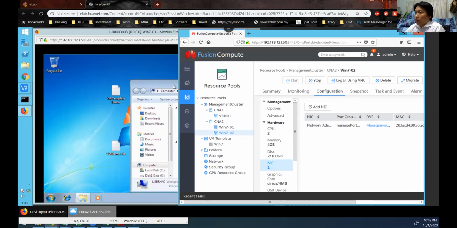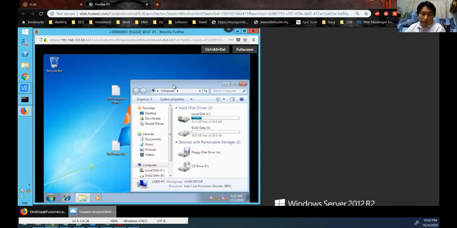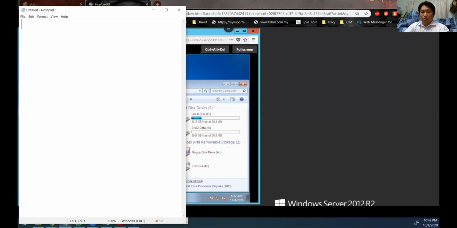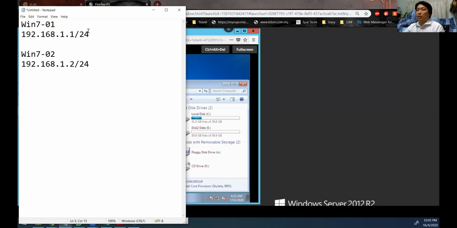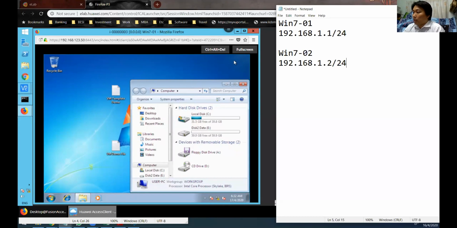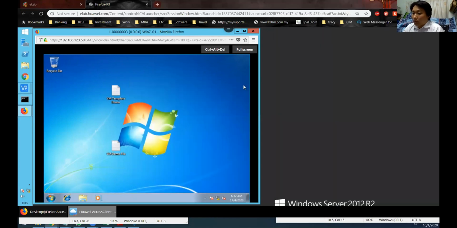So I will set an IP. For Win701, I will set 192.168.1.1/24, and for Win7-02, 192.168.1.2/24, and try to ping each other, to see whether you're able to do so or not. You will see that the virtual machines are running on the same host, so the communication will be happening inside the CNA host without the use of physical network equipment.